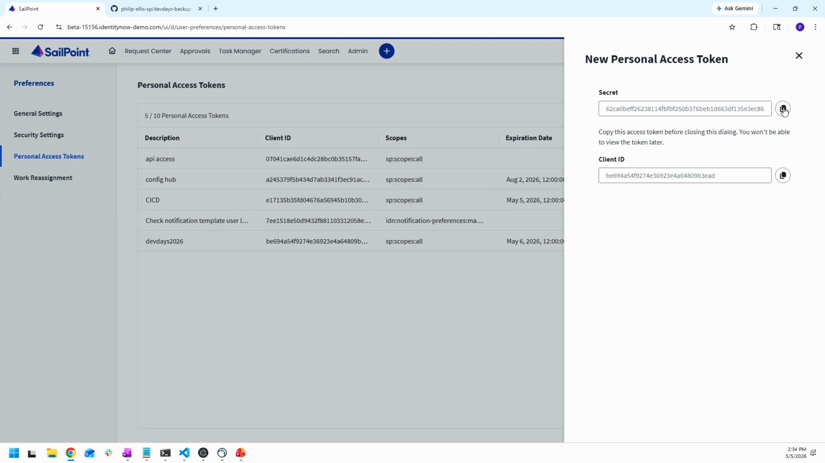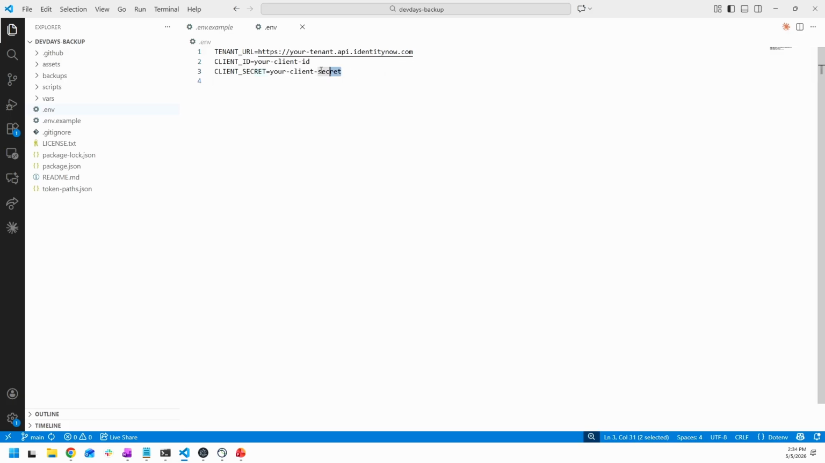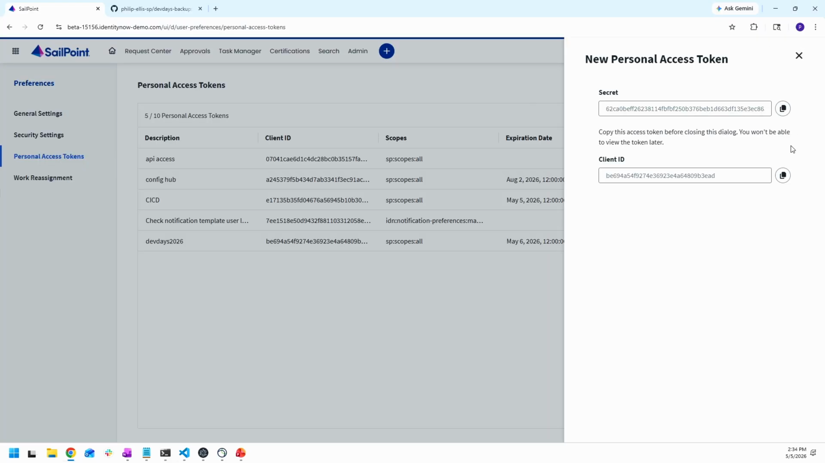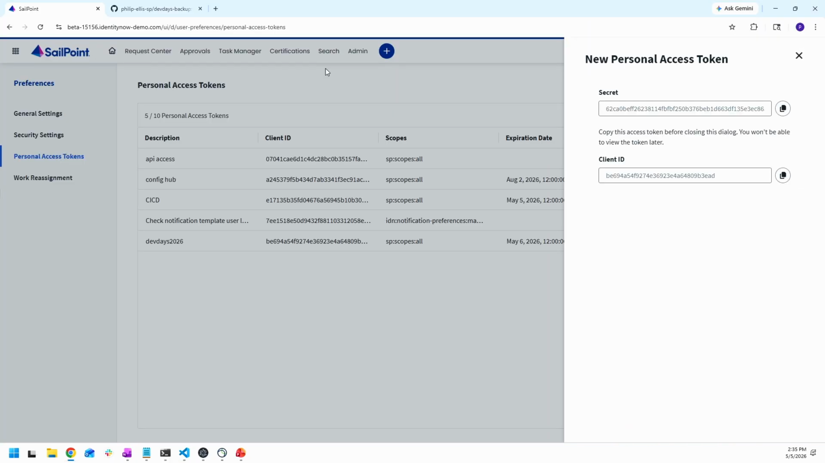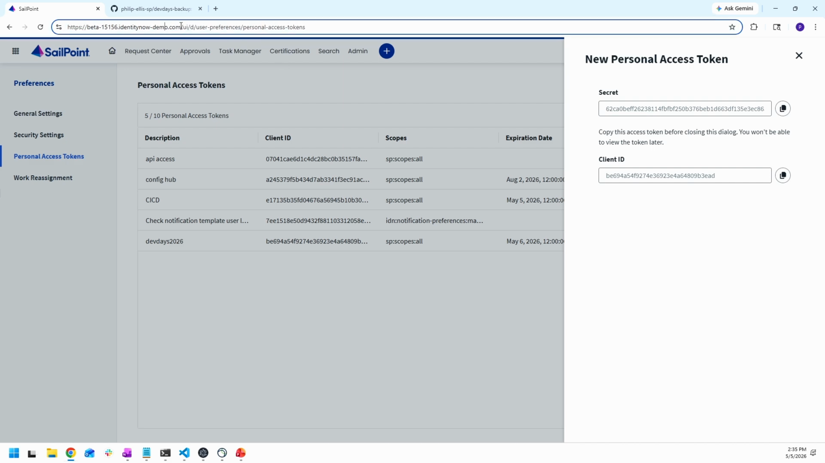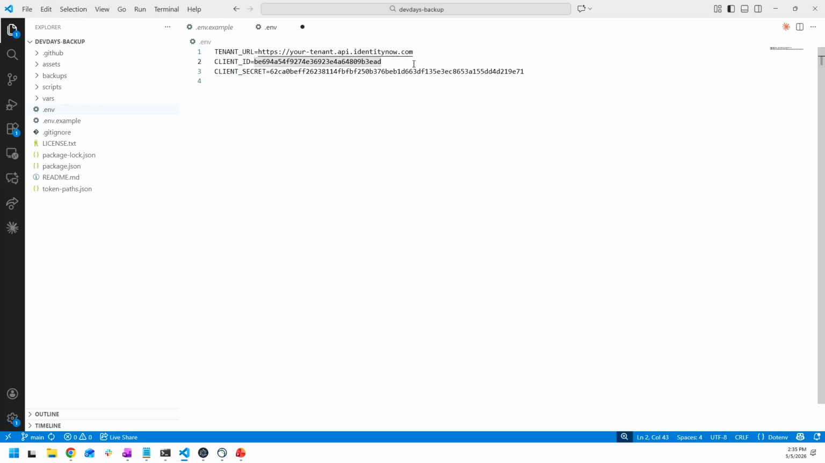So our secret, I think that copied, it took a minute. Secret and our client ID. And our tenant. One thing to be careful of here is this tenant needed to have .api added to it like that. So this is actually the API that you'll be using. Okay, so that's set up.